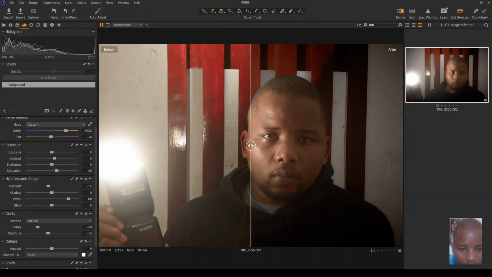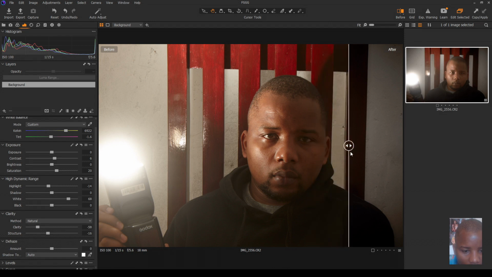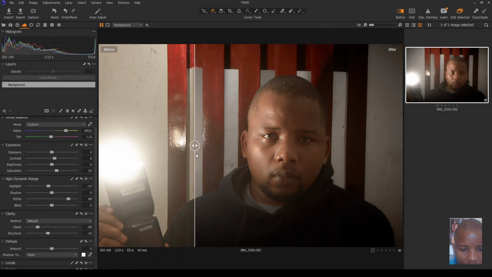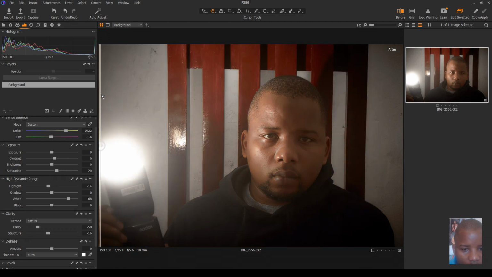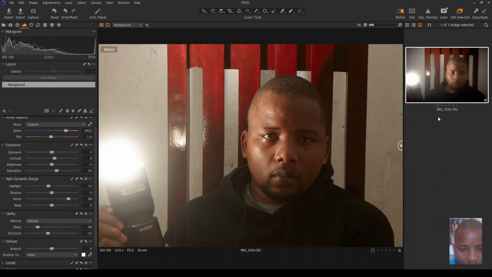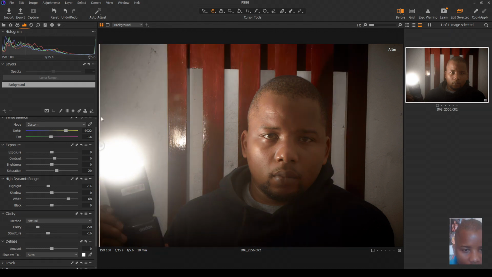So let us check the before and after. This is where we started. This is how we started, and this is where we are at. Before, after. So I think the image looks nice now.